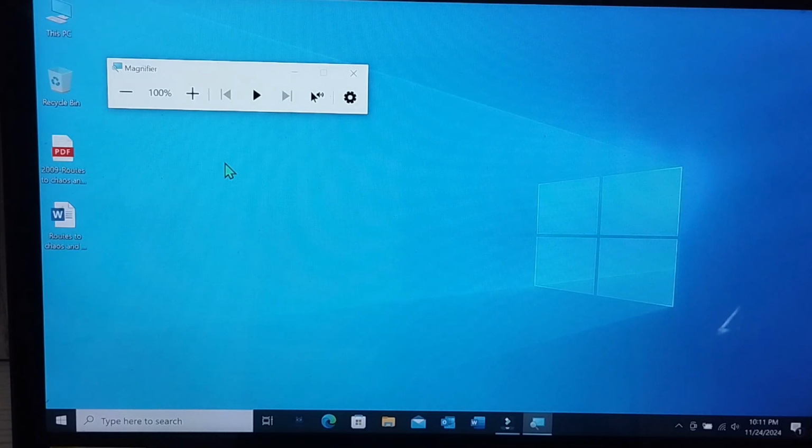So in this way you can very easily zoom in and zoom out on your Windows PC or laptop screen.